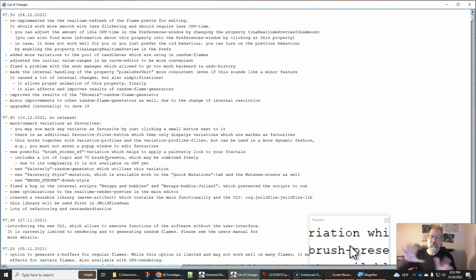So a little backstory is, a few months ago, not even a month ago, I asked Andreas if there would be a way to add a brush stroke to JWildfire, because I like to do a lot of painterly type fractals that almost look like a painting. So I thought, what if we could add brush strokes to JWildfire? And that's kind of what got him thinking on this.